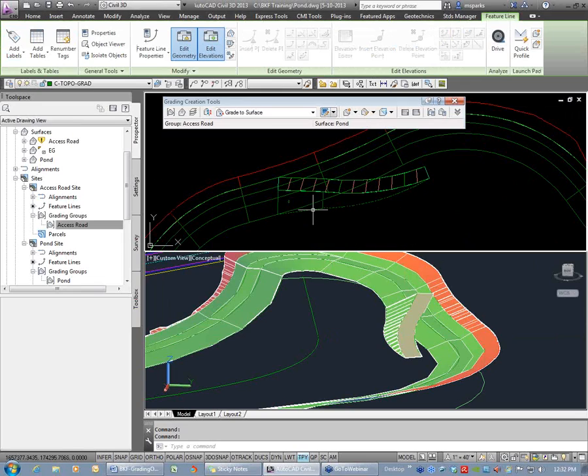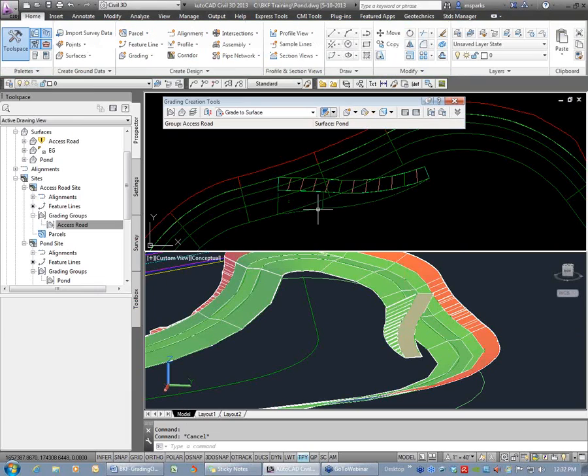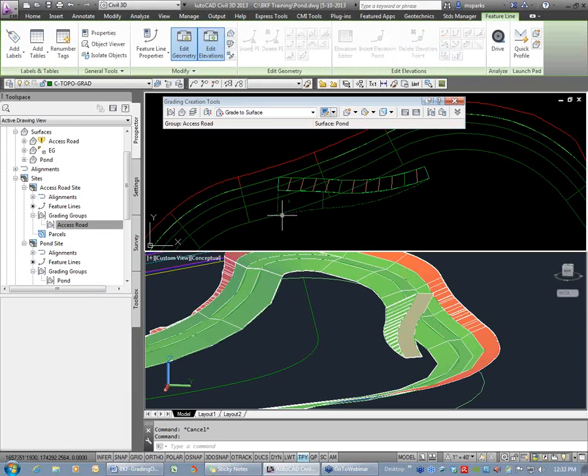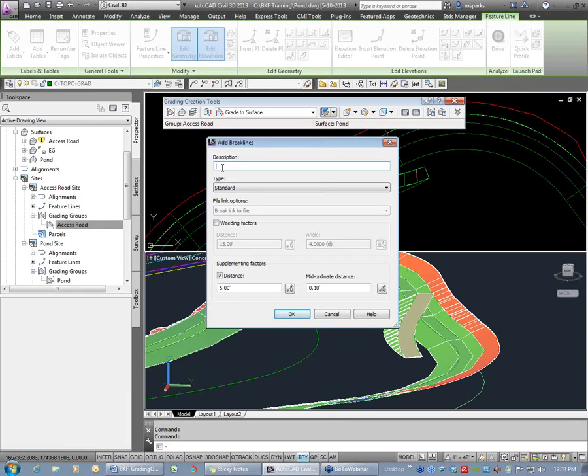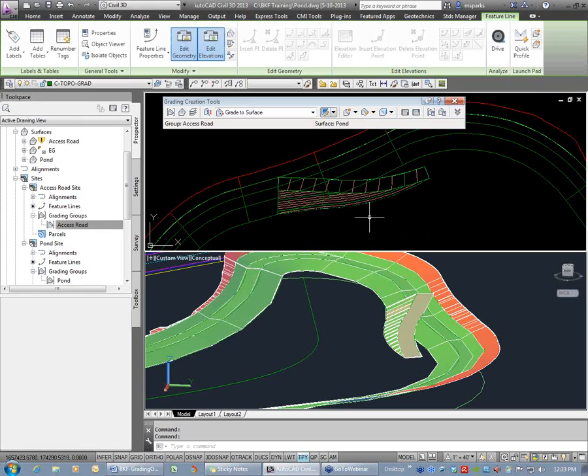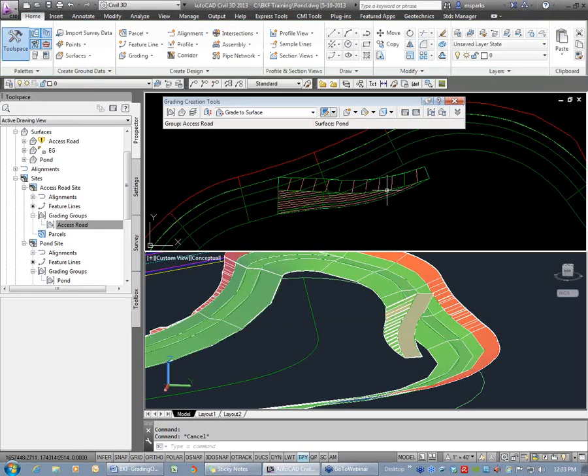So the technique would be, I would take this. This is actually a feature line, right, this is the grading group. I'm going to take this feature line and add it to the surface as a break line. So I have to manually add it to the access road. Same thing. This is going to be the bottom daylight, I'll call it. And now I have my surface. Obviously, that's key, because if you didn't have the surface, your volumes would be slightly off.